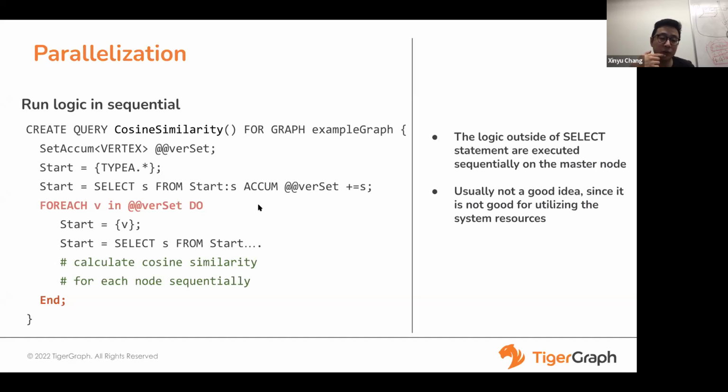Let's say we want to write a cosine similarity algorithm, right? One possible way of doing that is, you can see that first we define a vertex set, and we start from a specific vertex type, right? And then we collect the vertices under that type into the set. And then we say, hey, for each vertex in the vertex set, I want to perform this calculation, right? In this case, this way of writing a query is usually not quite recommended.